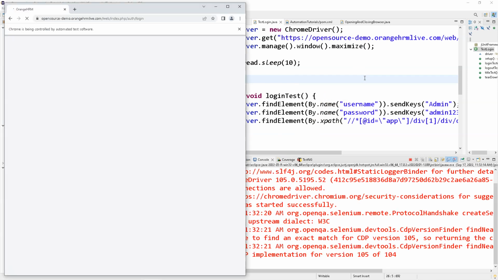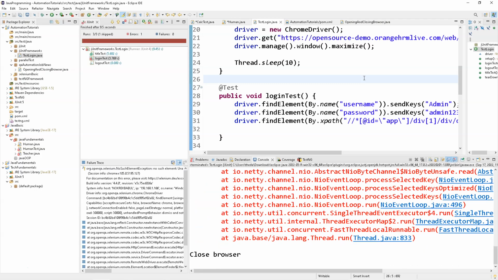Invoking the browser, navigating to open source. Yeah, now pass. Okay. Why? Oh my goodness.